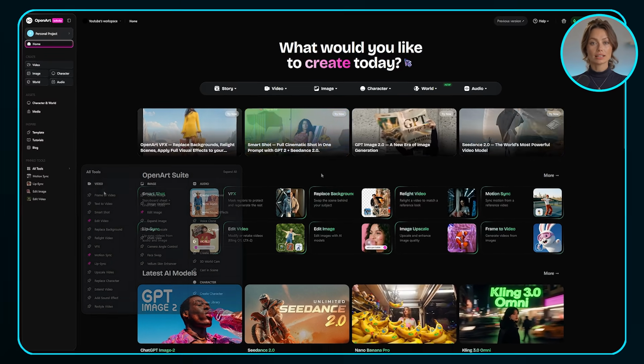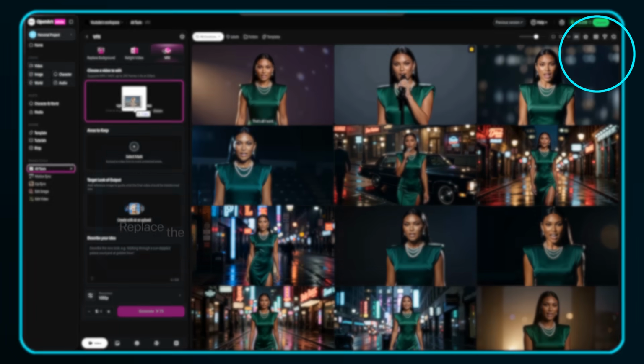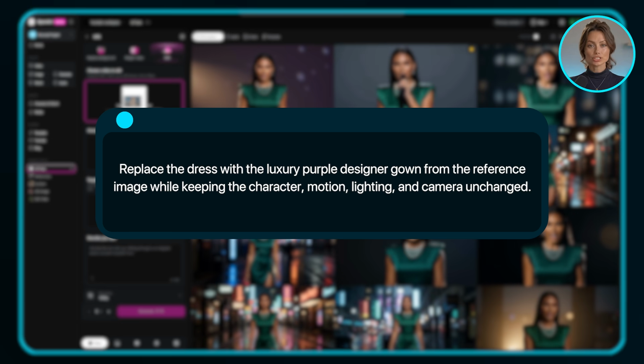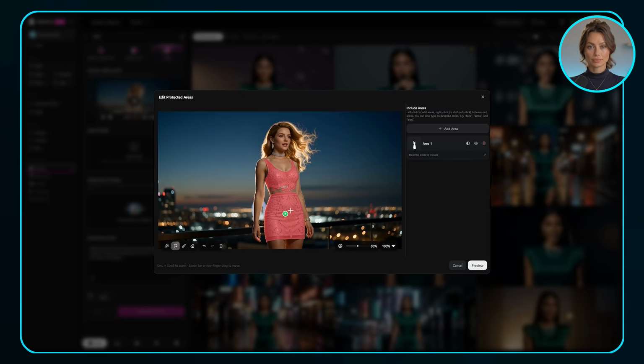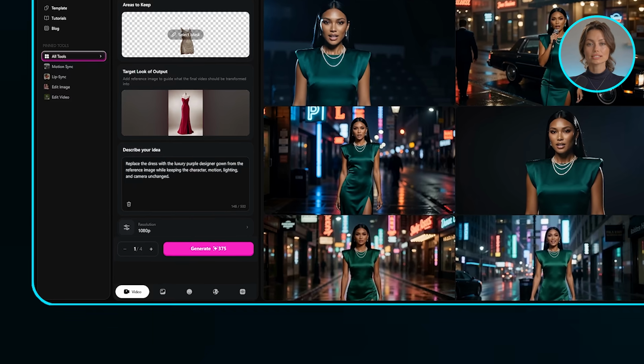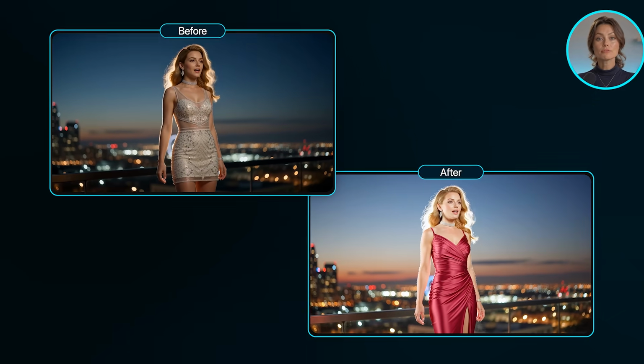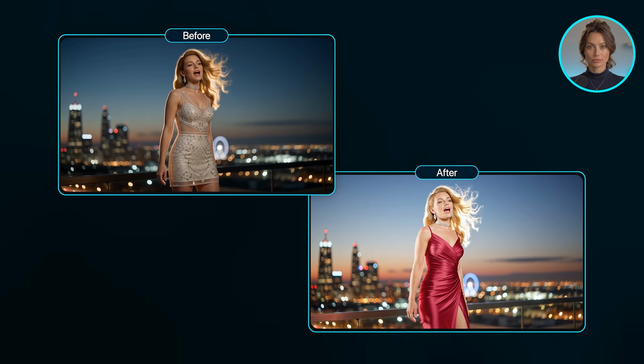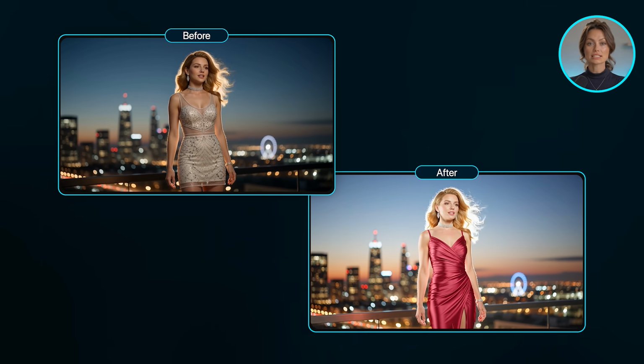So I go to OpenArt, click on the VFX tool, drop the clip in, and use this prompt. Replace the dress with the luxury purple designer gown from the reference image while keeping the character, motion, lighting, and camera unchanged. Then I clicked select mask and masked the dress I wanted to change. I also uploaded a reference image of the dress I wanted and clicked generate. And here's the before and after. The motion is identical, the character is identical, but the outfit is completely swapped out.